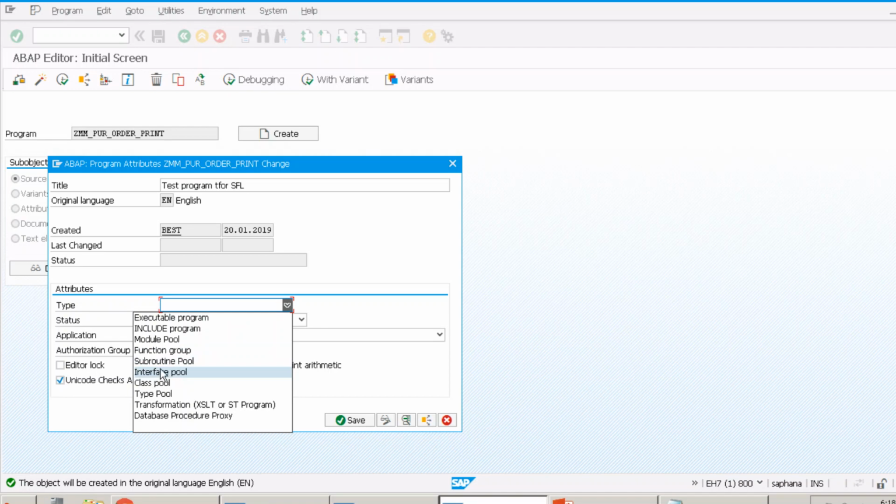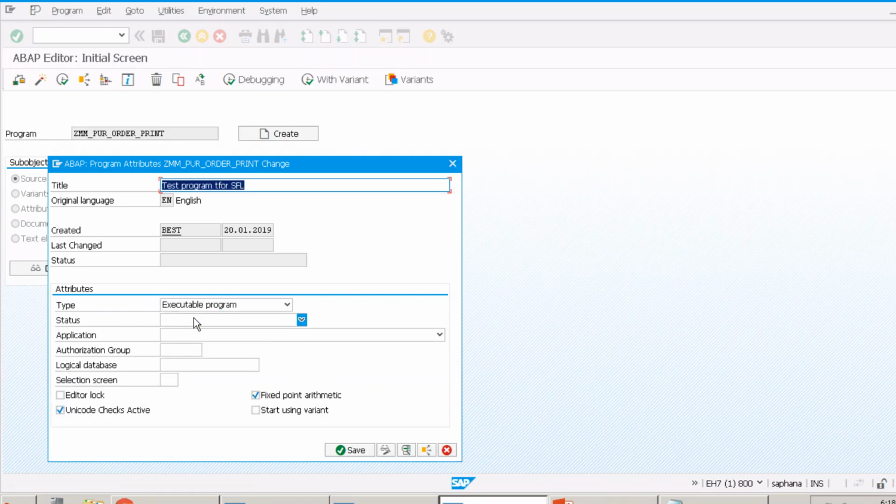Subroutine pool, then interface pool, class pool. So basically every time you will be creating here either a module pool, include program, or executable program. Okay, you won't be creating anything else most likely. So better create an executable program. Now status. Is it a SAP standard production program, customer program, or system program? What kind of program?